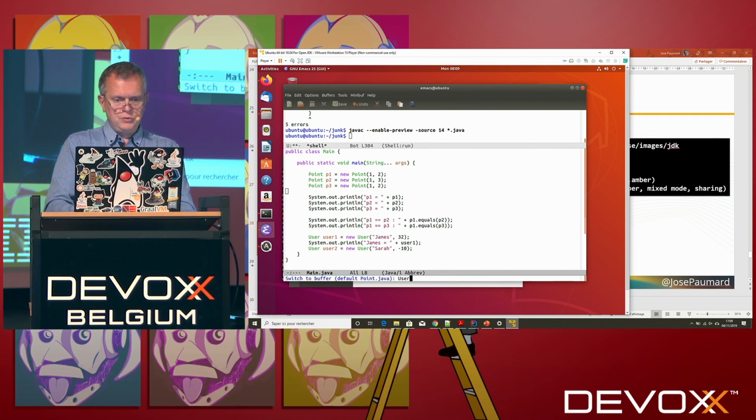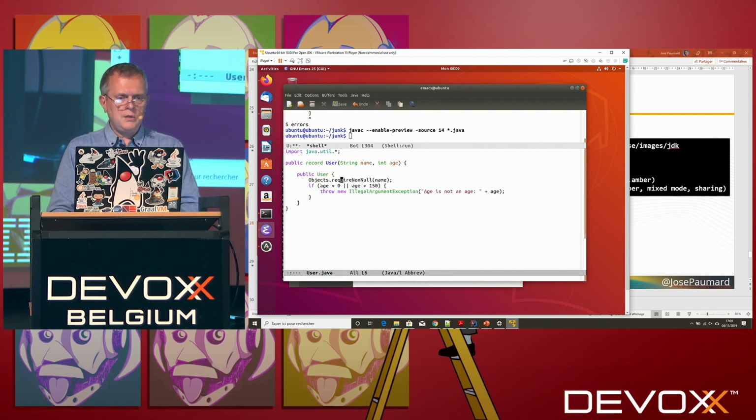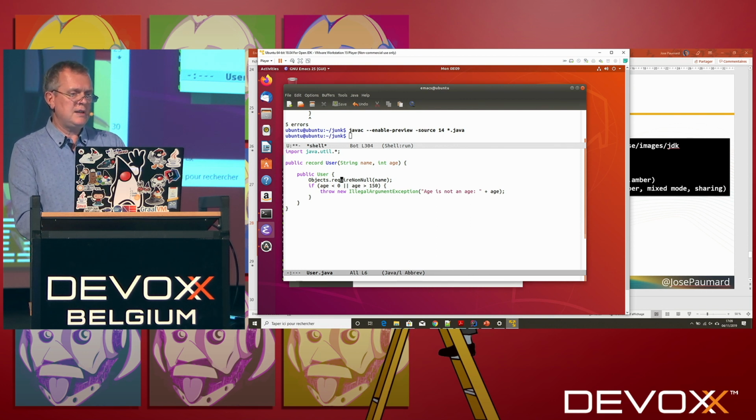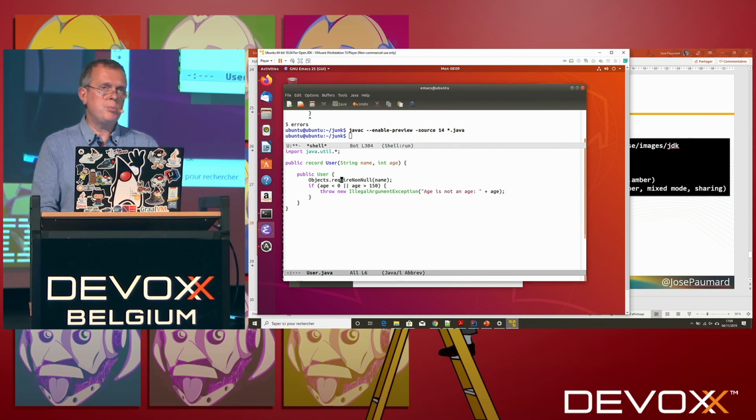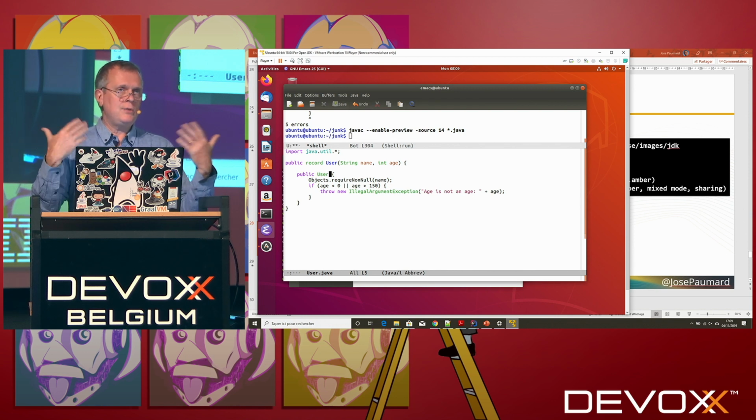I can show you the User class real quick. The User class is a little more complex. It has just a validation step in the constructor. This is the syntax you have here. Your public User. You don't put any parentheses there. This is the final syntax, at least for the preview release of the records. And within that, let's say, validator, it's not really a constructor.